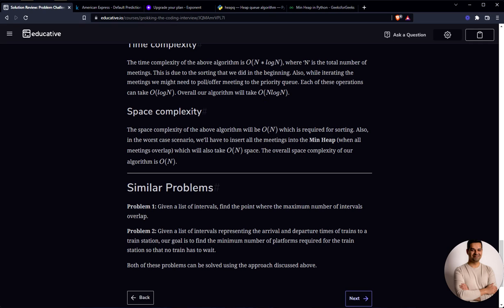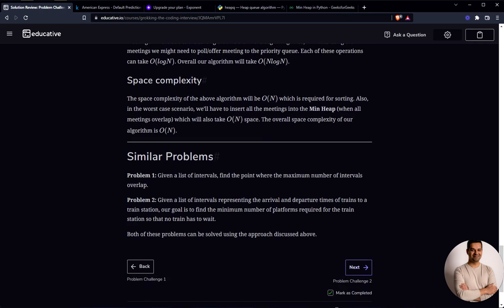And the space complexity again is O of n because of the sorting. Inserting all the meetings into the min heap will also take O of n. Okay, so the space requirements are primarily from the sorting and the min heap. So essentially in the worst case scenario both can be O of 2n. And as we know, in big O, it'll be essentially n.